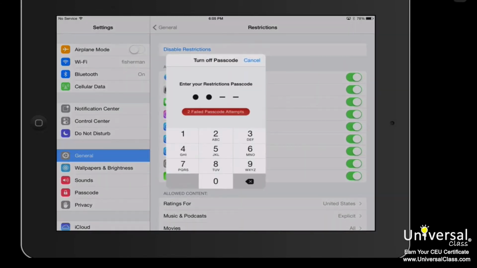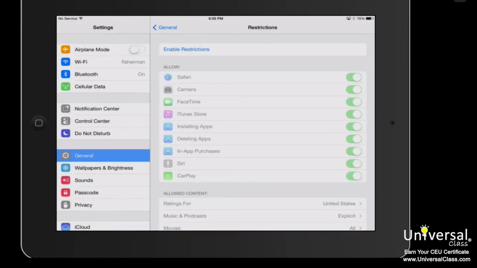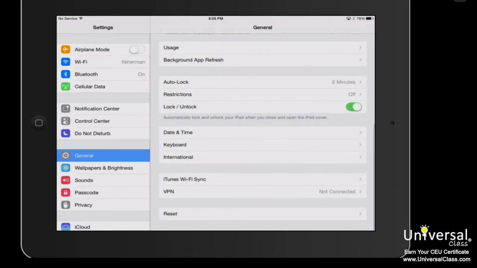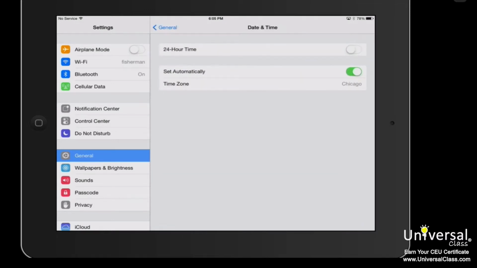You can disable the restrictions the same way. Under Date and Time, you can choose whether you want to use 24-hour time or regular time. You can also choose if you want the date and time to set automatically or if you want to set it yourself. You can also pick your time zone.